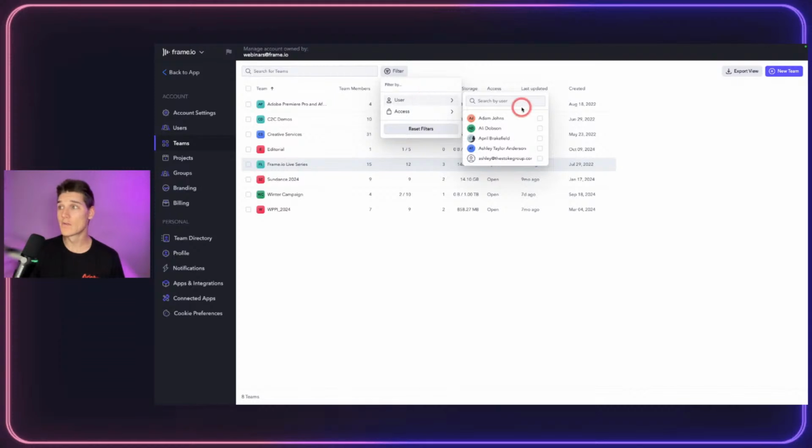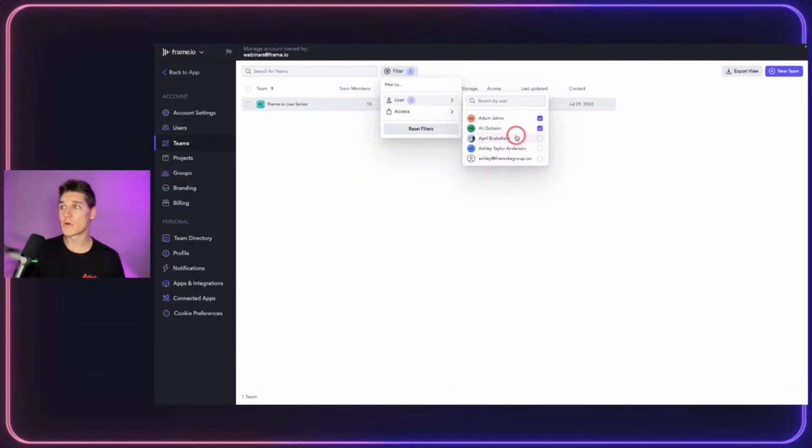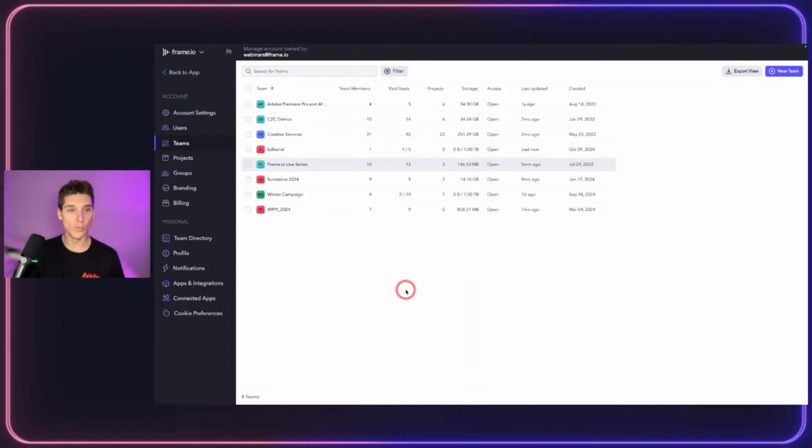I do have the option to also filter teams based on user and access. So if I wanted to get an overview as well of which users are a part of which teams, I can do so. Just a way for me to be able to have a greater visibility into what is actually occurring within my account, which users are a part of which space. I also have the option to export out any content so I can get a full CSV of exactly what has occurred within this team space.